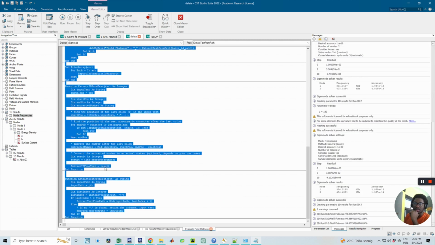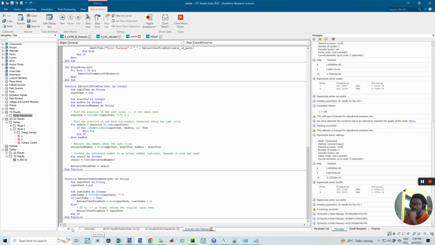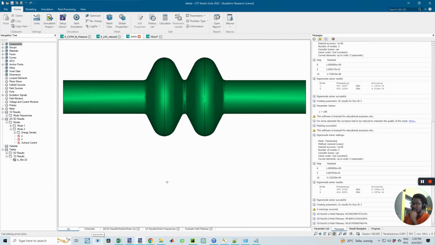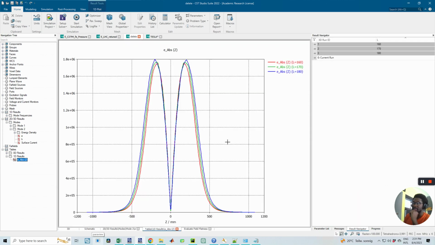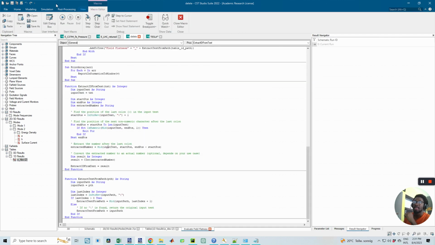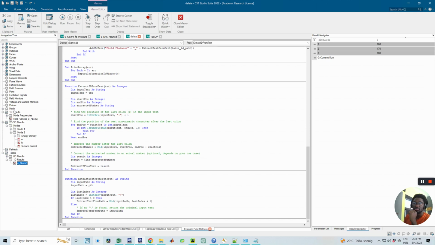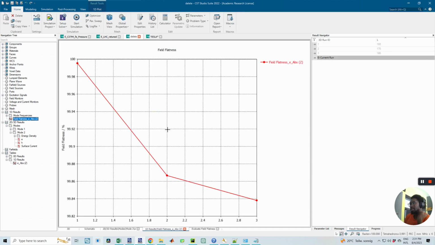Because for this, although I think it's a 2-cell cavity, I ran a sweep just to test that it works when you have a sweep and then different IDs. So I ran a sweep for this and then got this, and then when you run the evaluate field flatness, I had this. Where is it? Okay, it's not here yet. Okay, I'll just run it again and see. Yes. So this is what I have, and yeah, it's correct for this.